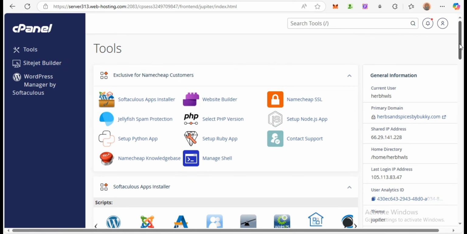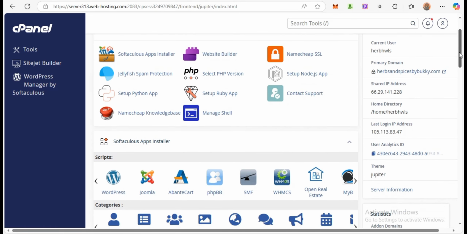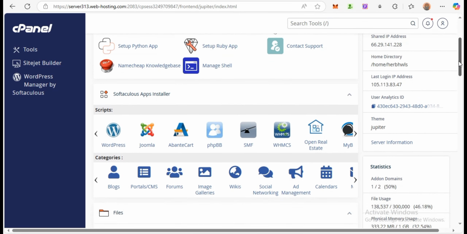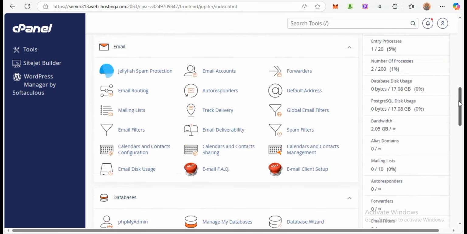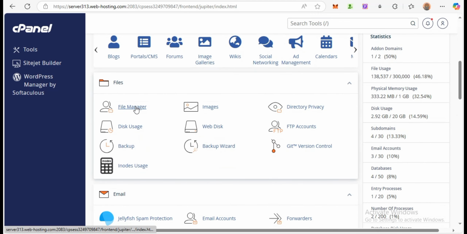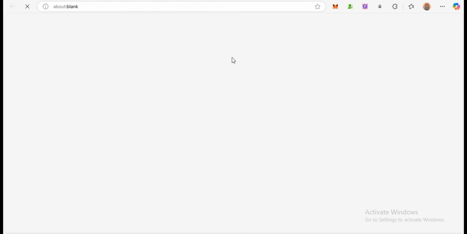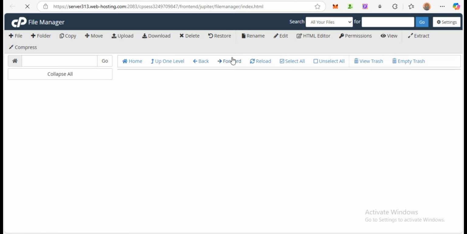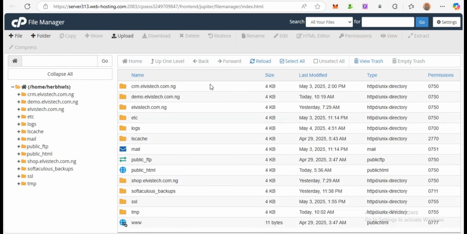So once you have gotten your cPanel, the first thing that you need to do is make sure that you've uploaded this script. Once you've logged in, you come down to File Manager. So you open this in another tab. Once it opens in another tab, now for you as a new hosting, you are not going to see a lot of these.